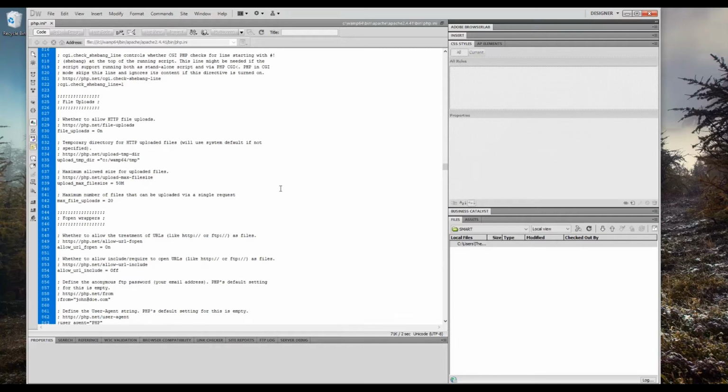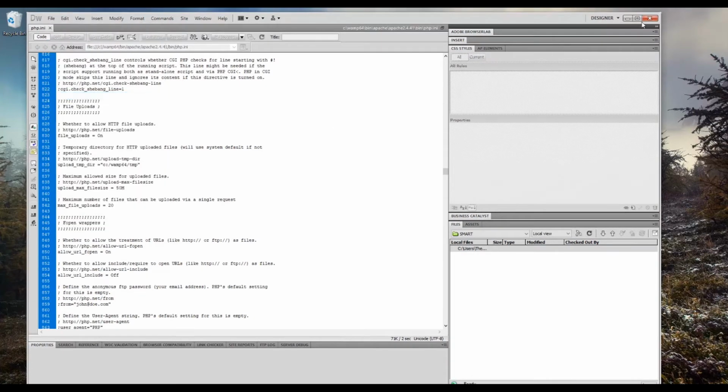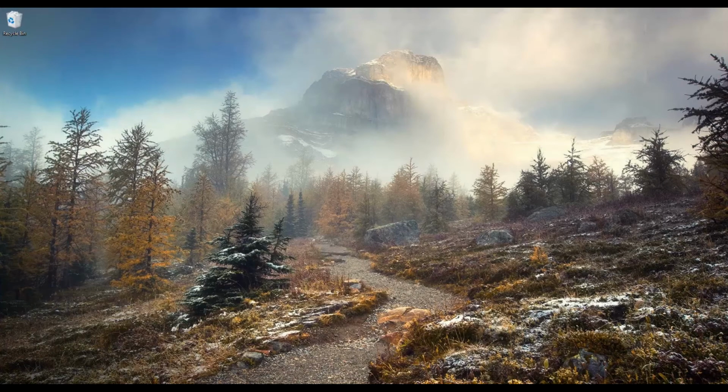So let's go ahead and save this, and then I'll close out Dreamweaver. Or you can close out Notepad or WordPad or whatever you are using. After you make changes to your phpIni file, I recommend going ahead and restarting your server, just to make sure that all of the changes you made are being read by the server.